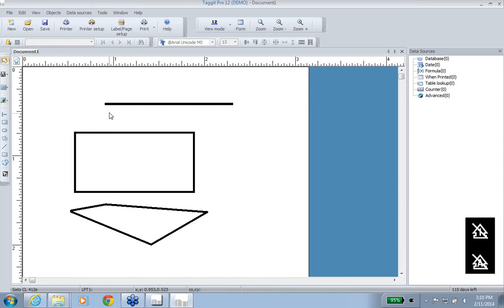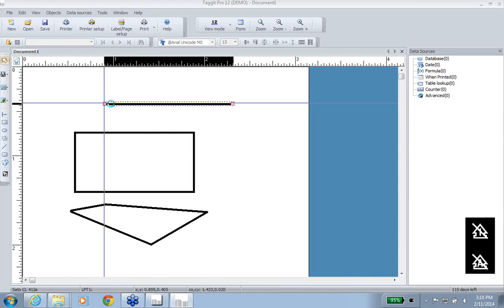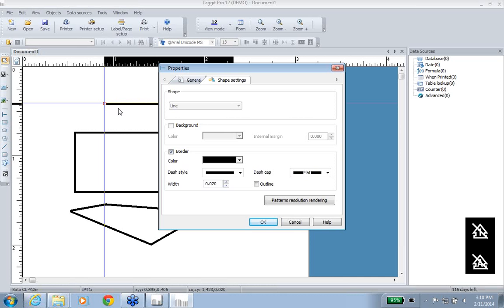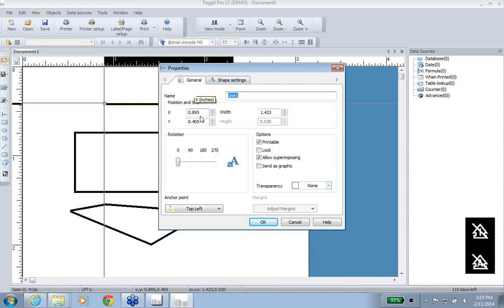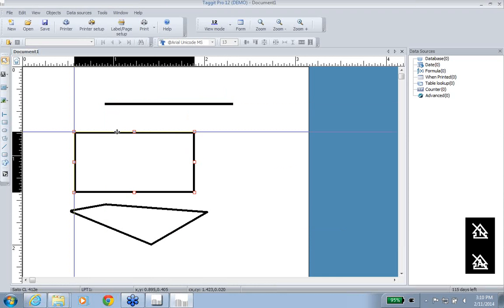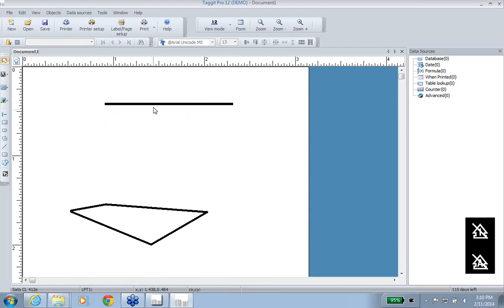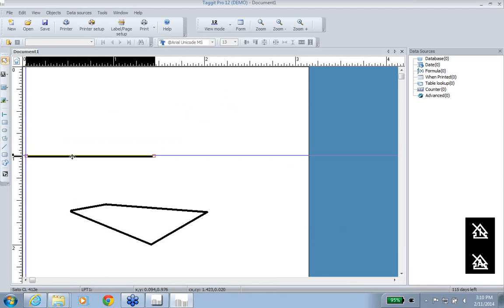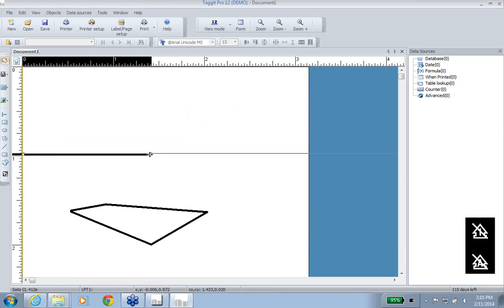With all of these things, if you want to get specific, you can double click on it or right click and go to properties, and you can get specific about what color it is, how big it is, where it locates specifically. But what I usually recommend is saying, hey, I need this line to be showing up at 1 inch, and I need it to go all the way across the label. So I'm going to place this right about 1 inch, and then I'm going to drag this over to be almost as wide as the label.